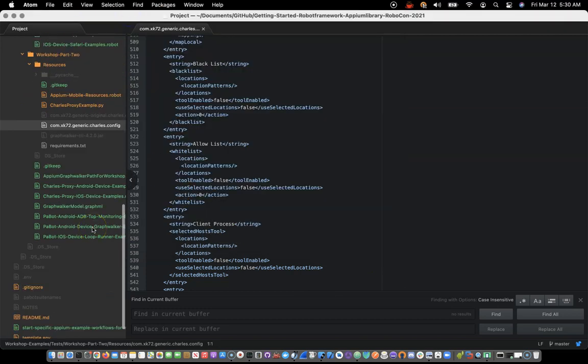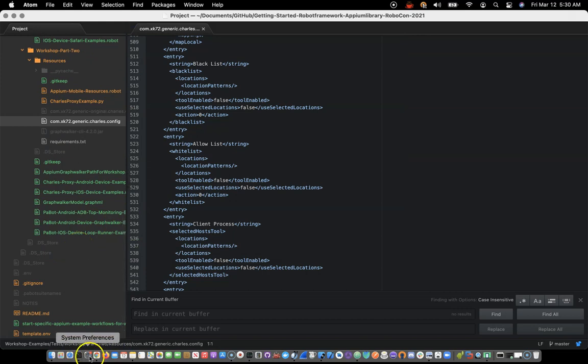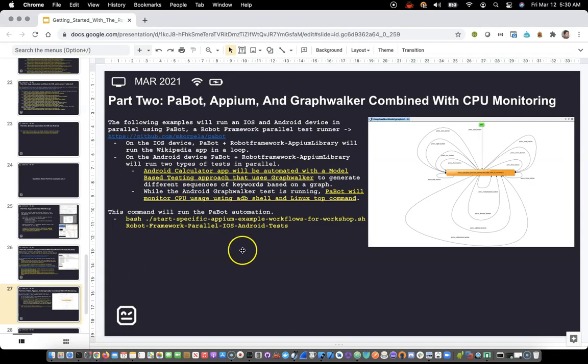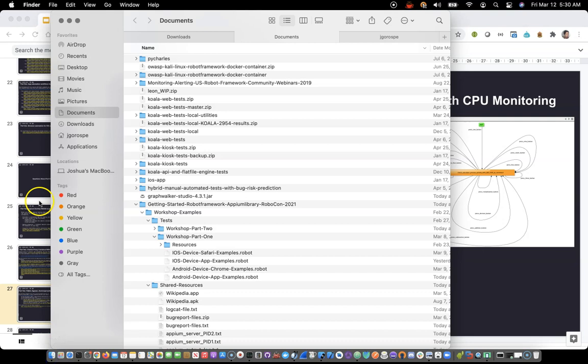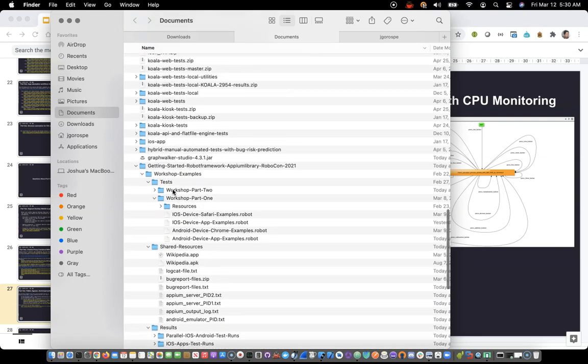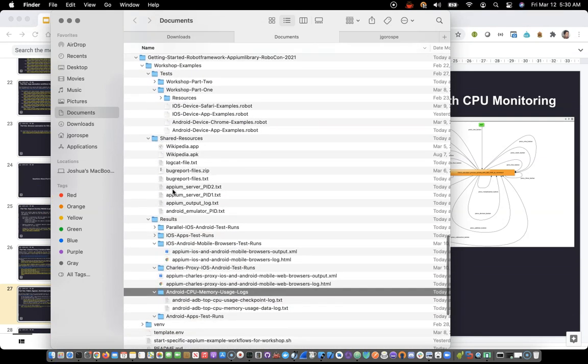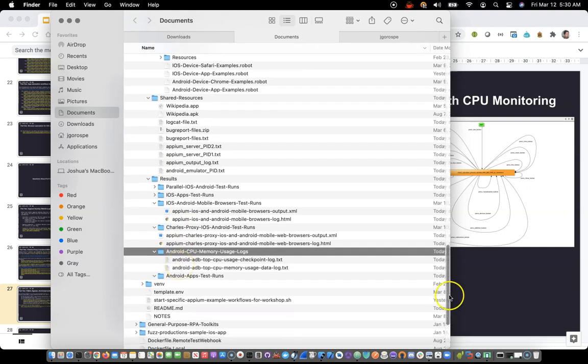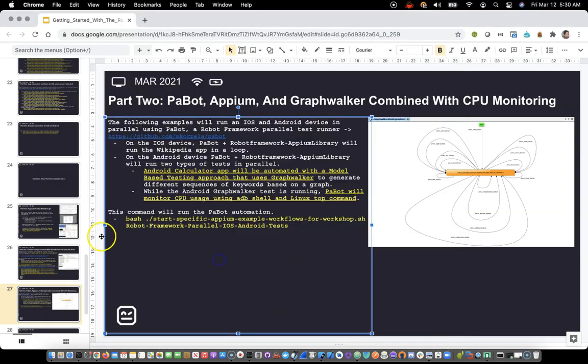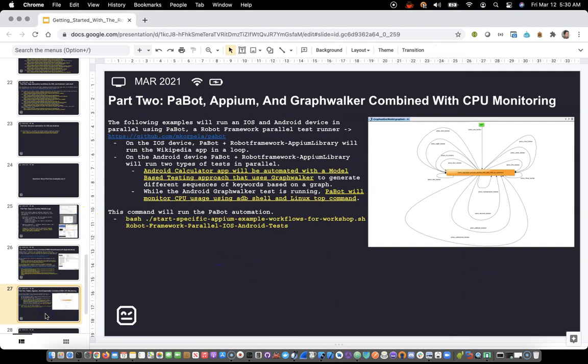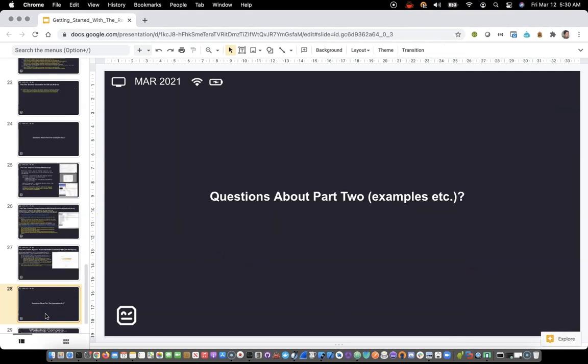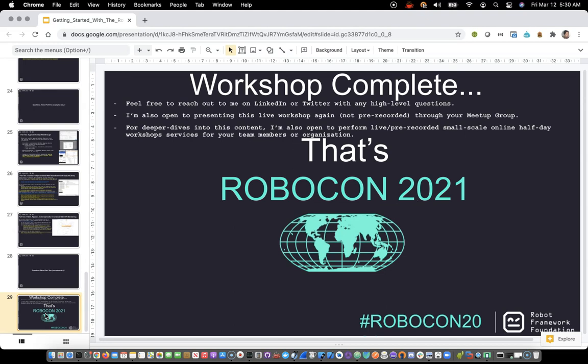Okay. Alright. Yes, the graph. Let's take a look at the graph real quick. Oh, I think I showed that already. Anyways, that's it. And that's the end of part 2. And this is the end of the workshop.